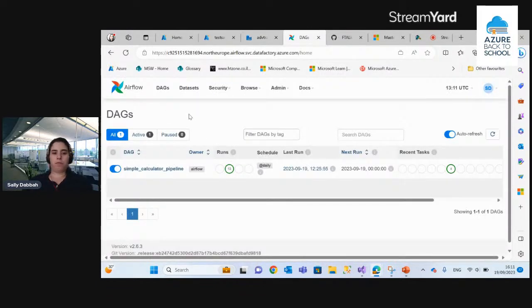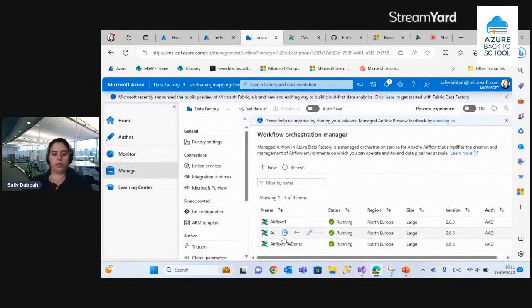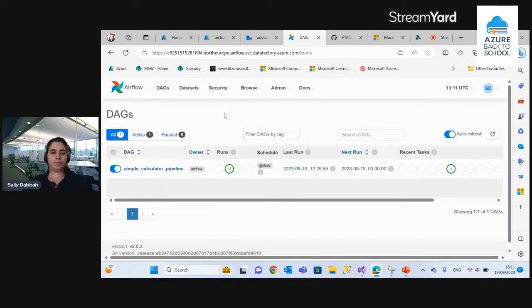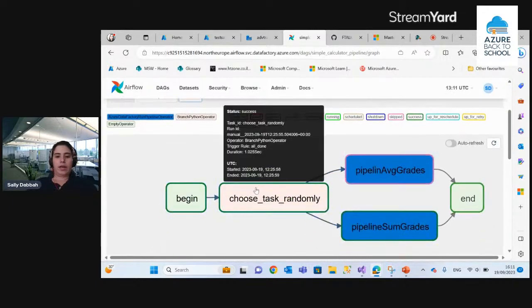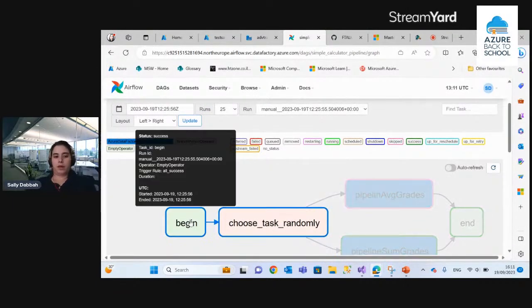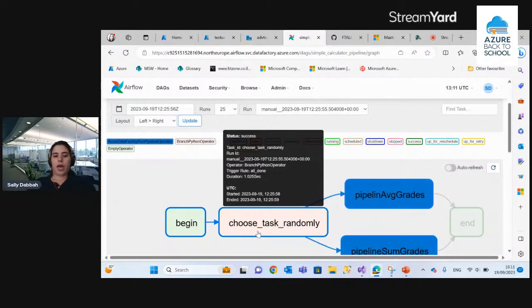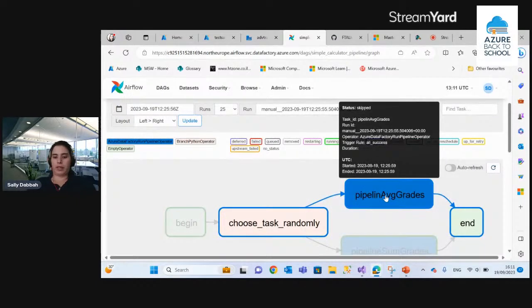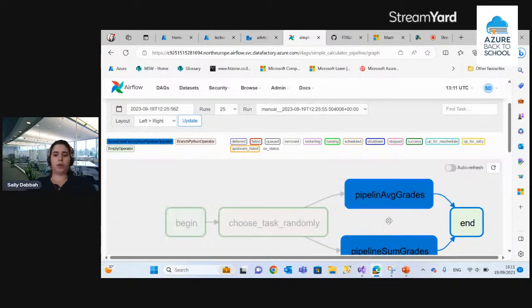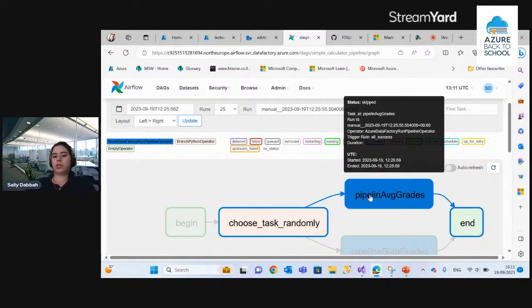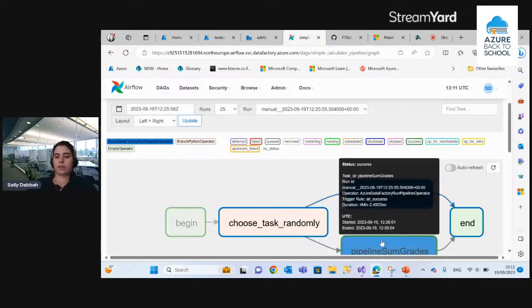Now, after it was imported to my instance, when you click on the monitor UI here, it should open the Airflow website with your pipeline. If I click on my pipeline, I can see that I have a dummy operator, which I named begin, a branch Python operator, which will choose a task randomly, my two pipelines from ADF, and you can see here in the operator a description that it's Azure Data Factory Run Pipeline Operator, and end as a dummy operator. Now, if you don't do the connection to ADF, these two tasks will not work.